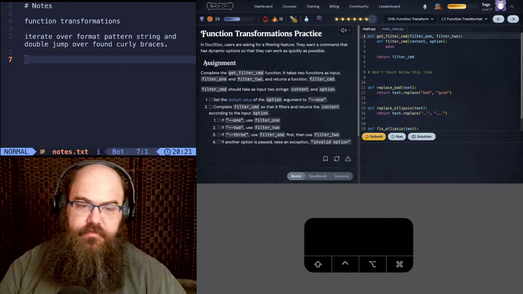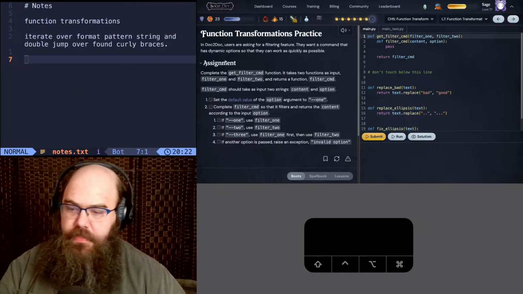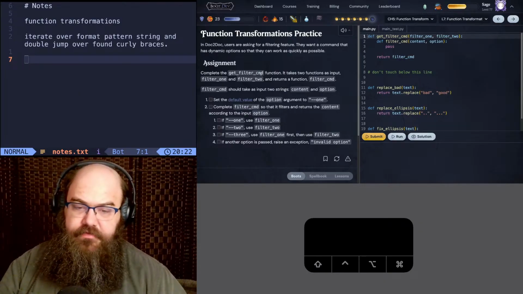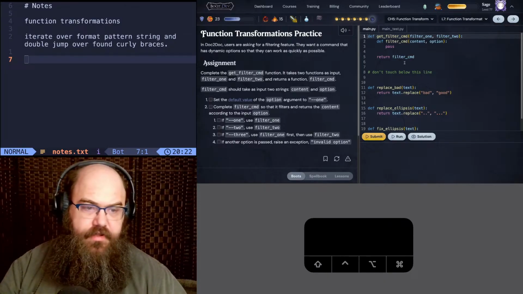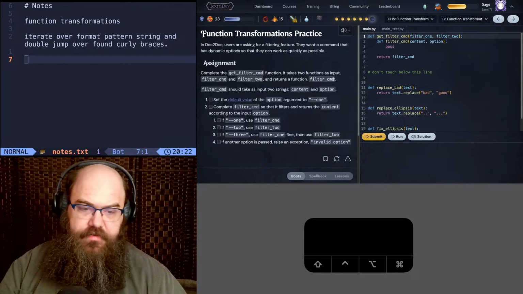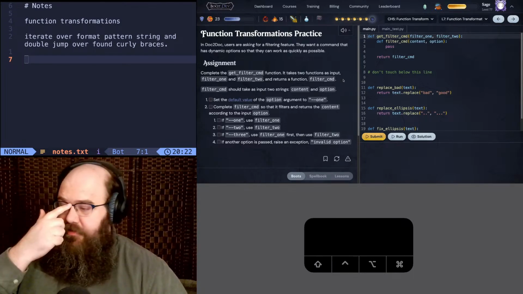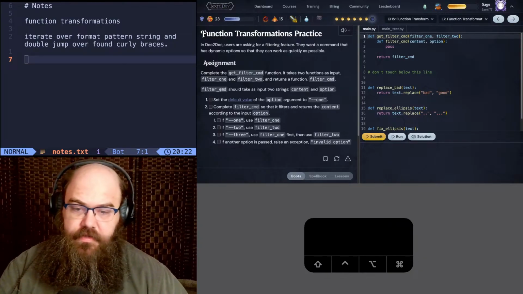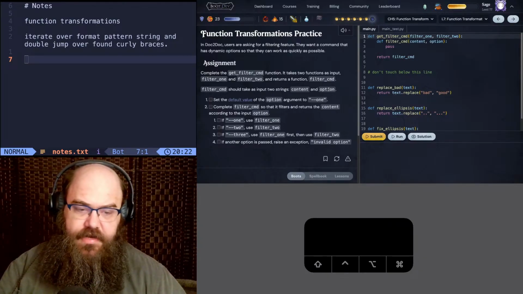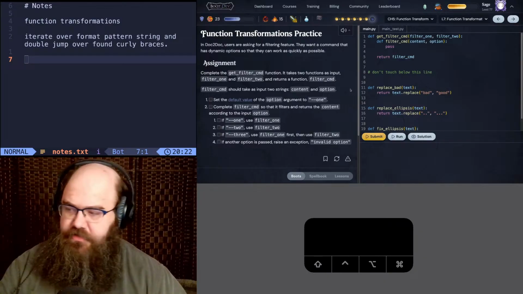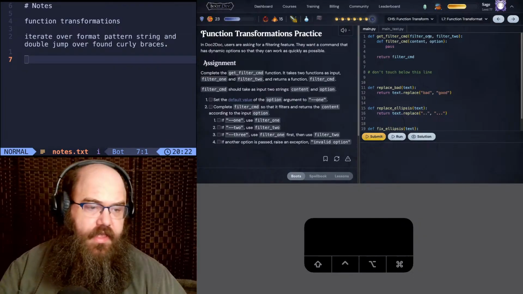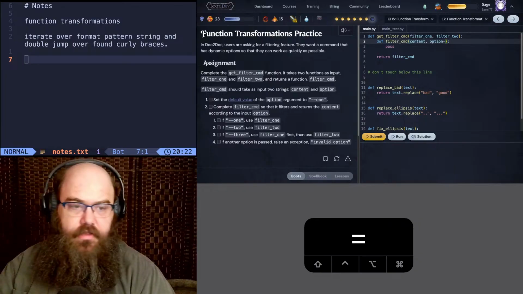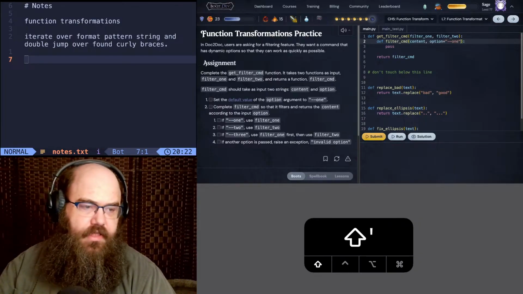Okay, function transformation practice. Let's do some practice. Assignment. Complete the get filter CMD function. It takes two functions as input, filter 1 and filter 2, and returns the function filter CMD. Is that filter command or filter combined? Filter CMD should take as input two strings, content and option. Oh, like a switcher. Set the default value of the option argument to "--1". Okay. All right, default value equal quote "--1". Yes.